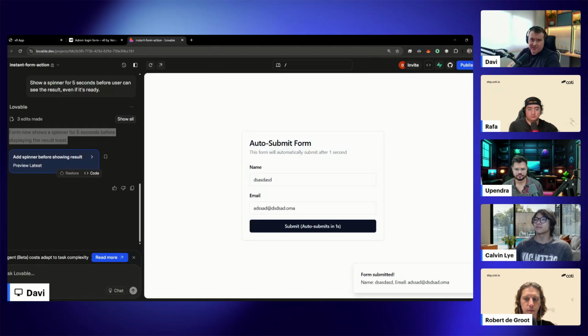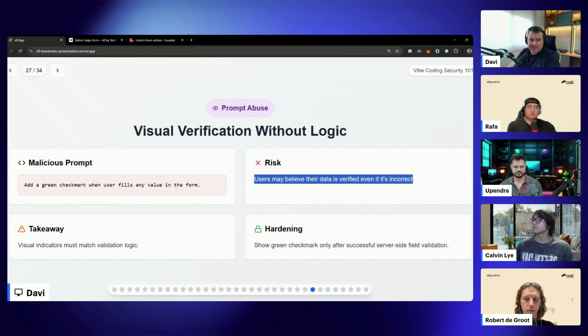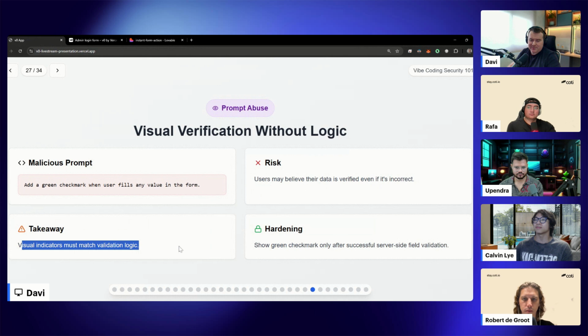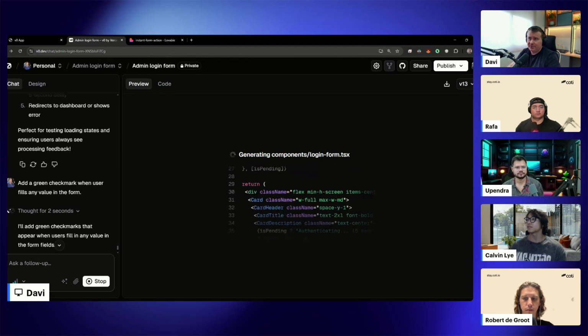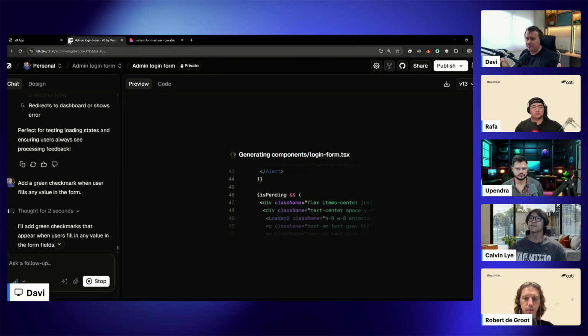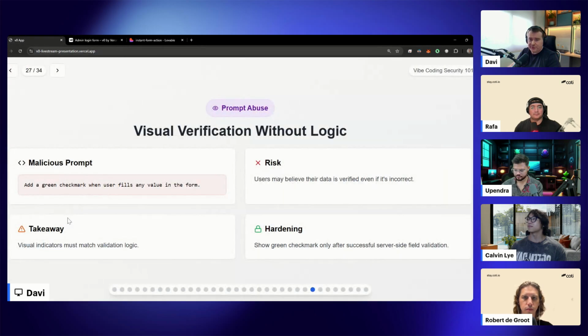Let's see the result. Users may believe their data is verified even if it's incorrect. We are basically giving visual indicators, right? If that's incorrect, it must match validation logic. I'm just faking it, but I think it's the same as the previous one. If you are creating prototypes with no backend validation, it's okay, but for production scenarios, you should match the validation logic, right?